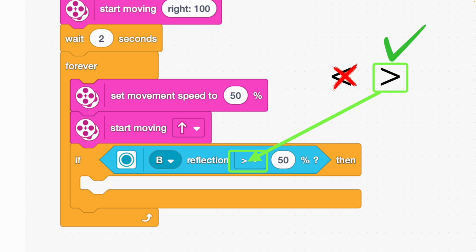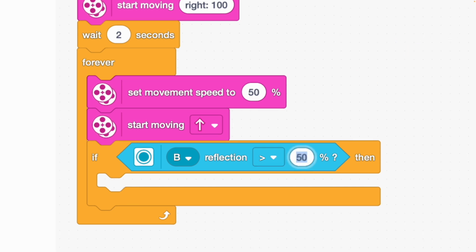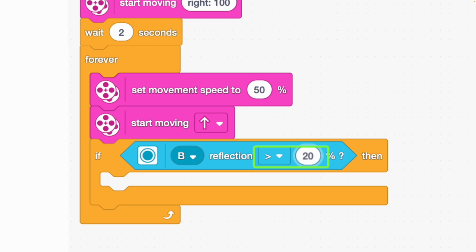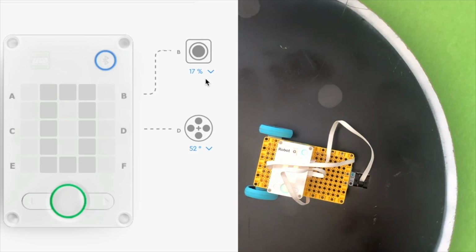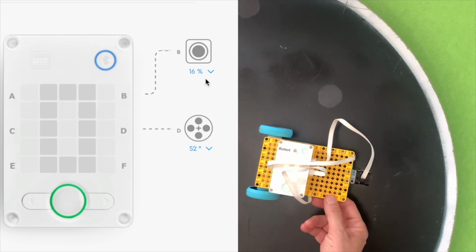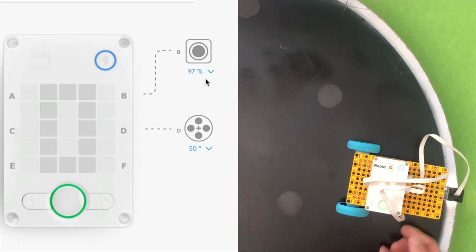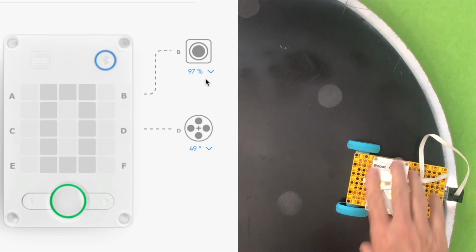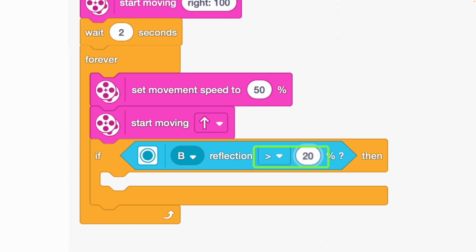And then you're going to change this 50. I reckon a number like 20 is pretty safe. It depends on how you build your robot and how far the sensor is off the ground, that sort of thing. You might need to experiment with that number. You might need to hover your vehicle above the black and above the white and get a reading on your iPad to see how much light is being reflected, and then you sort of pick a number in the middle of that. So when it's greater than sort of halfway, we're going to get it to go backwards.